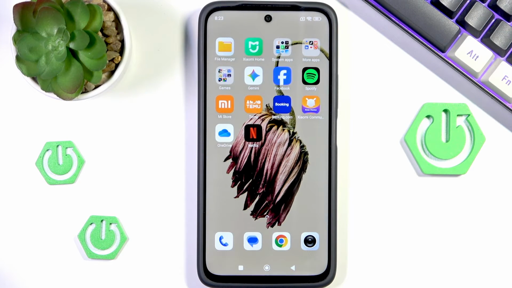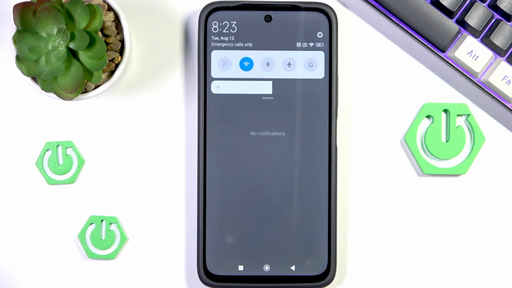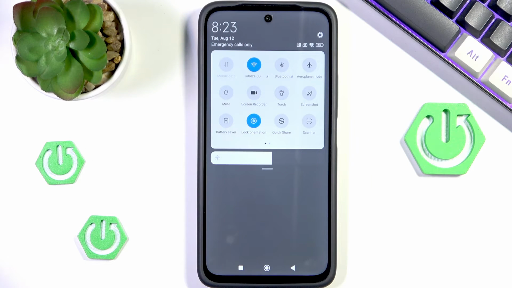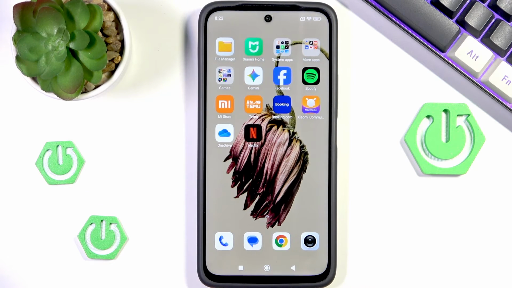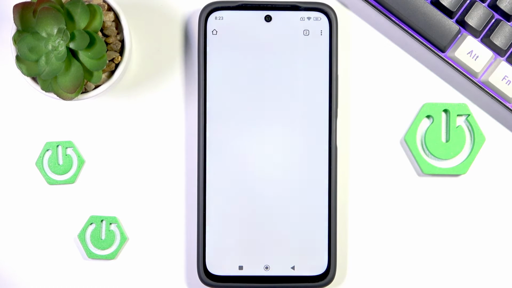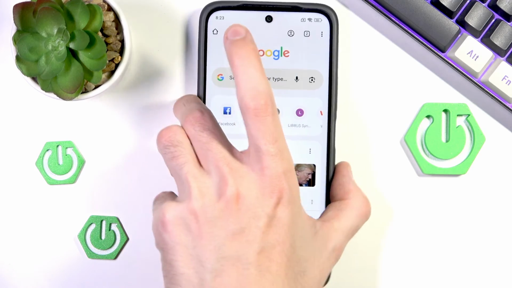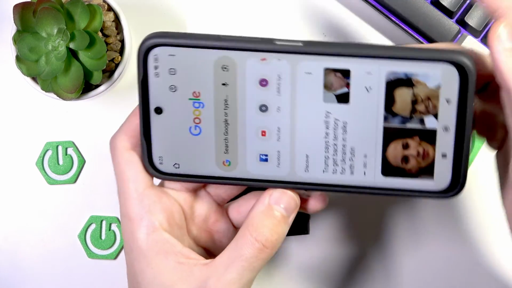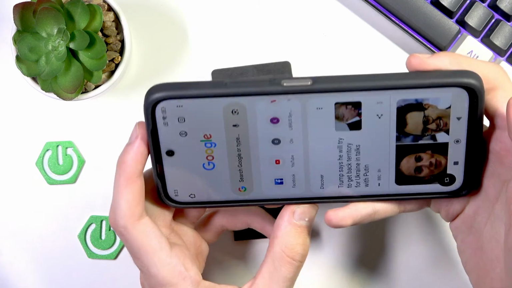First, let's simply check our control center. You can do that by expanding your control center just like that. And you will notice that we currently have lock orientation enabled. This means that if you go to an application that supports both modes, for example the Chrome browser or anything like that, we can just rotate our device and nothing will happen.